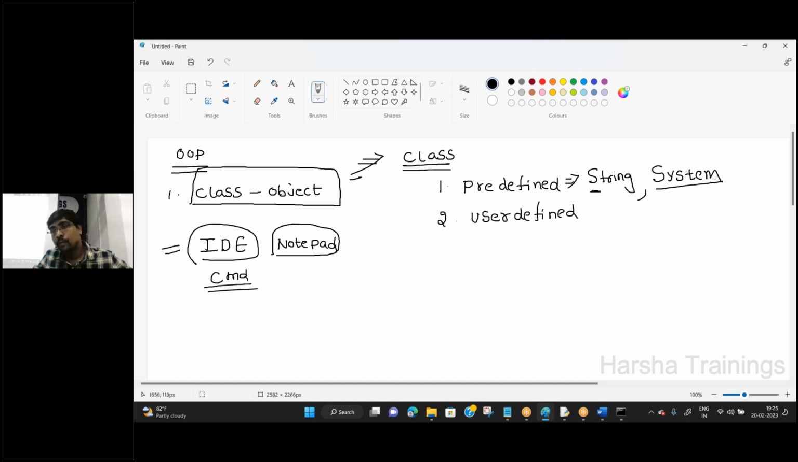System. So right now you know two predefined classes. One is String, second one is System.out.println. There, System is the predefined class. Now predefined means the methods and the information available in the classes are used directly.